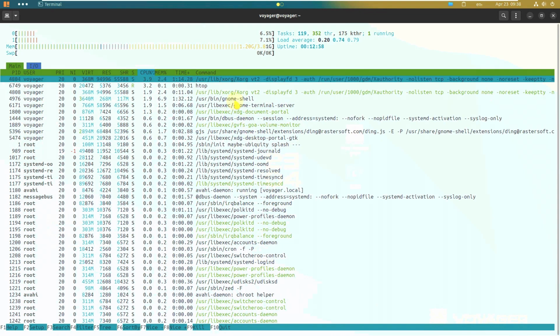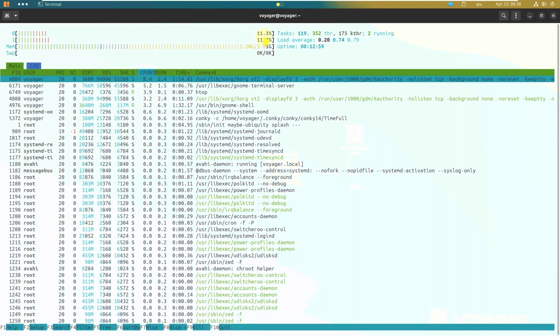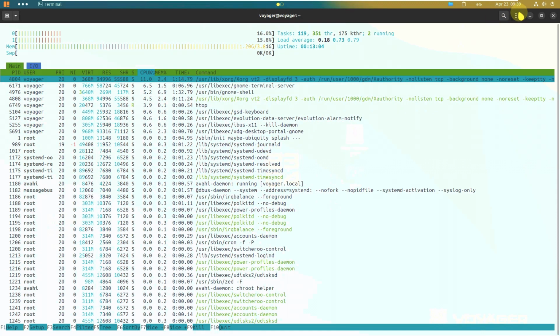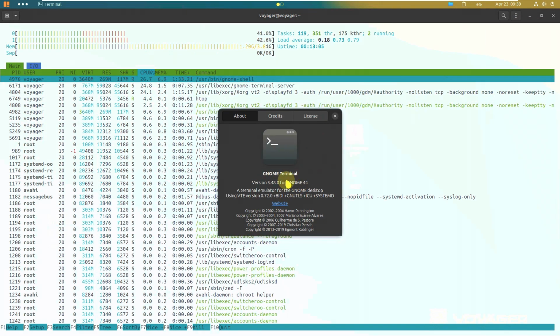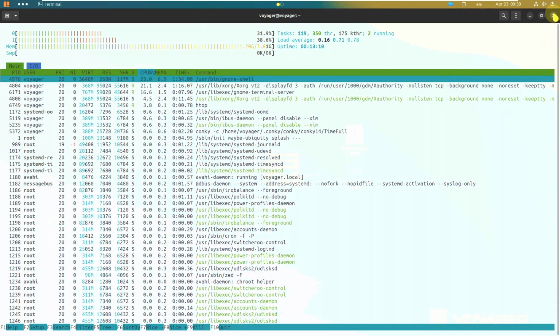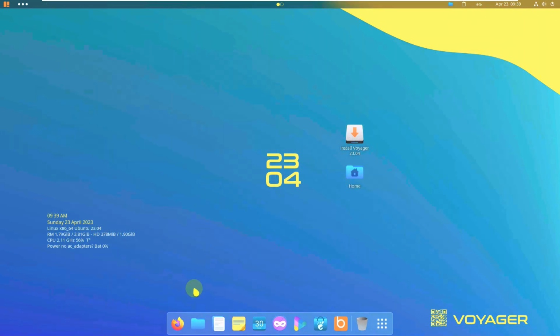Here is the htop. Here is the memory. Here are the CPUs. Tasks are 119. So this is the info. If you want, you can read it. I already showed the GNOME version of the terminal. So this is the information. Let me close this and let me show you the official website or the downloading process of Voyager Linux.